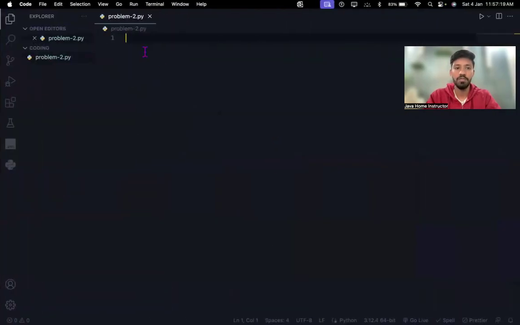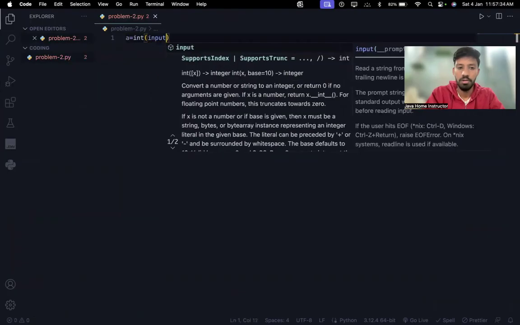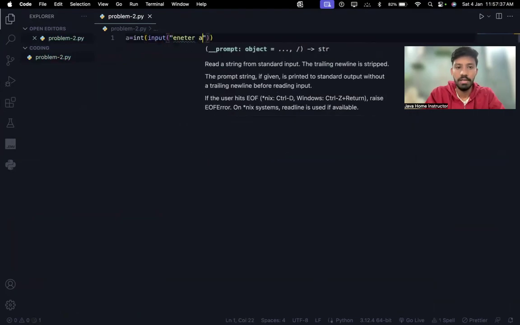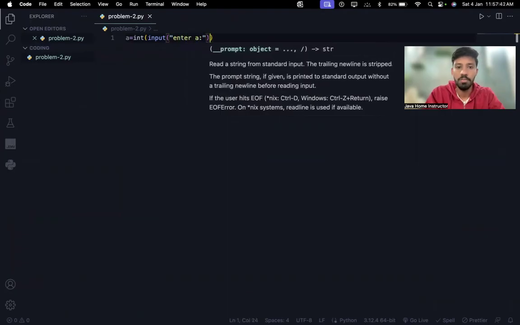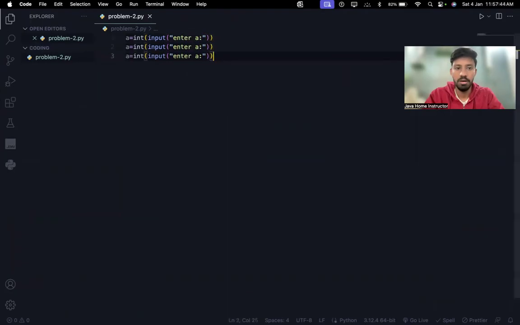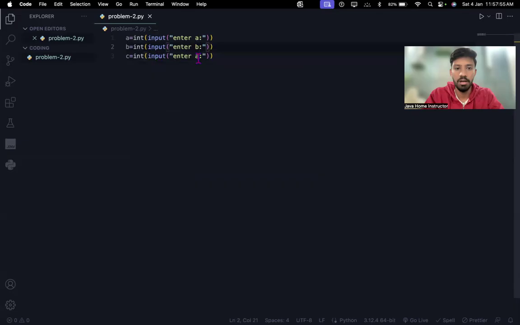And here we go. First of all, we have to take the three integers as the input. I will write here, the first one is going to be A, and here we'll specify int of, because I want to take an integer as input. So input of "enter A:". Step number one is completed. The input is taken, and the second one is going to be B, and the third one is going to be C. Here we specify B, and here we go, it's going to be C.